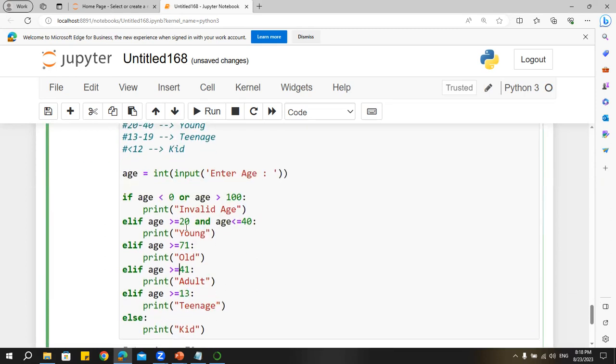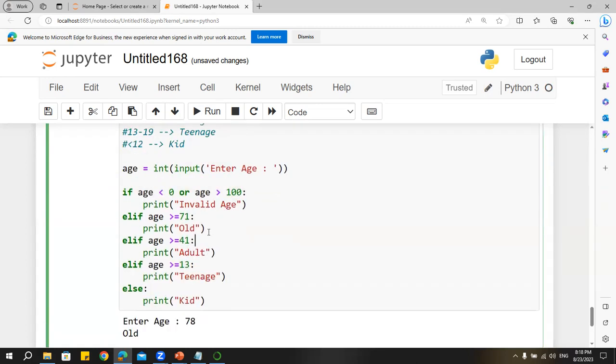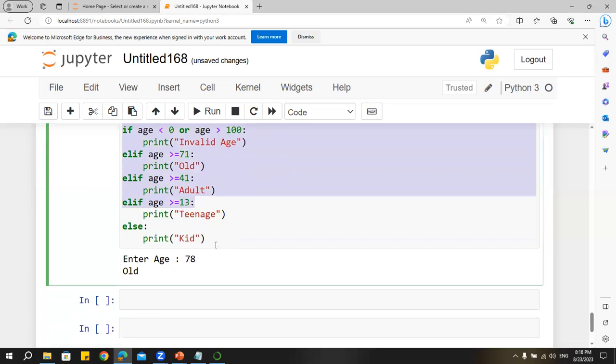One way is whatever I've done like this. Let me just keep this as is. One way is this one. Other way is, let me copy this.